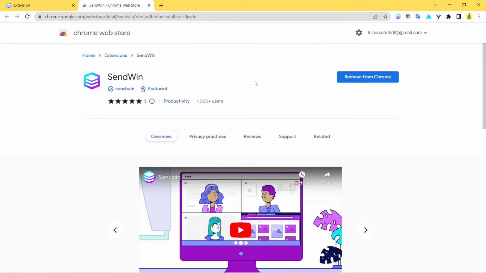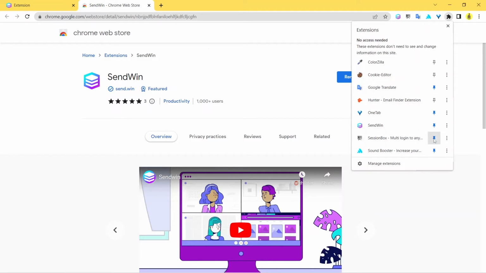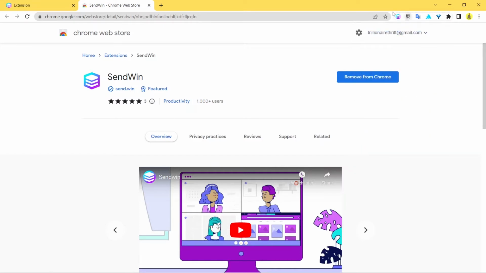When you install this extension, you will get an option of add to Chrome. You have to click on add to Chrome. You get another alert here, so you click on confirm and this extension gets added here. Then you have to click on this extension icon here, and then you have to pin it. You pin it by simply clicking on this pin icon. Okay, so when you click this, this Sendwin icon appears over here.